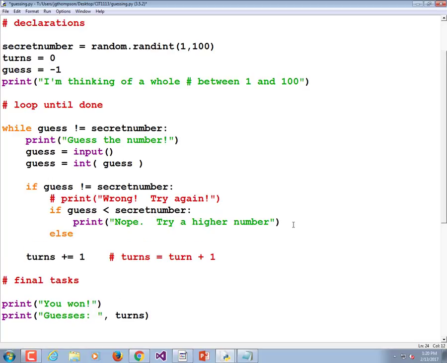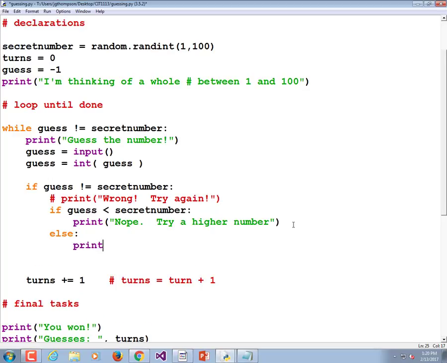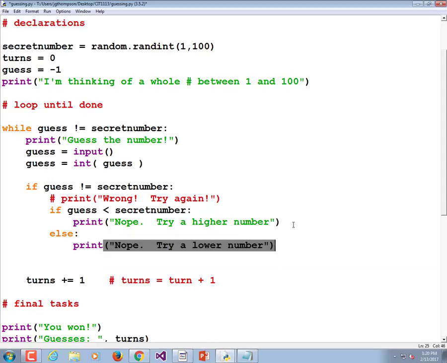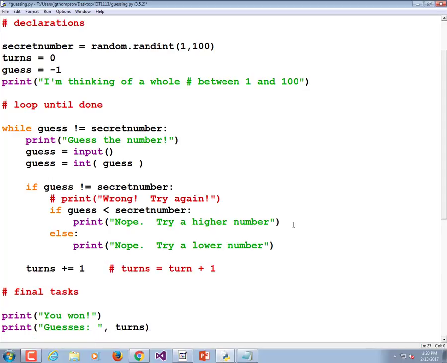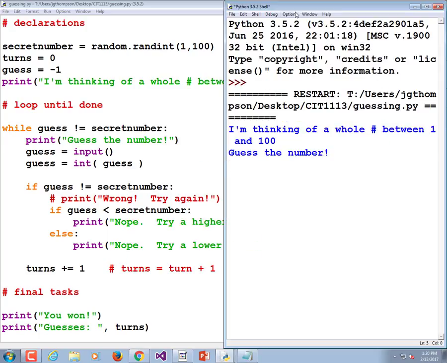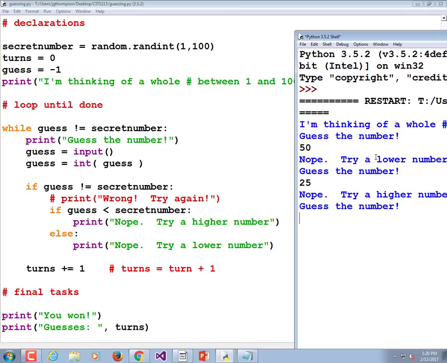Else, colon, print, nope, try a lower number. So I'm going to start smack dab in the middle, 50, nope, try a lower number, 25. When you run it, your number should be different.